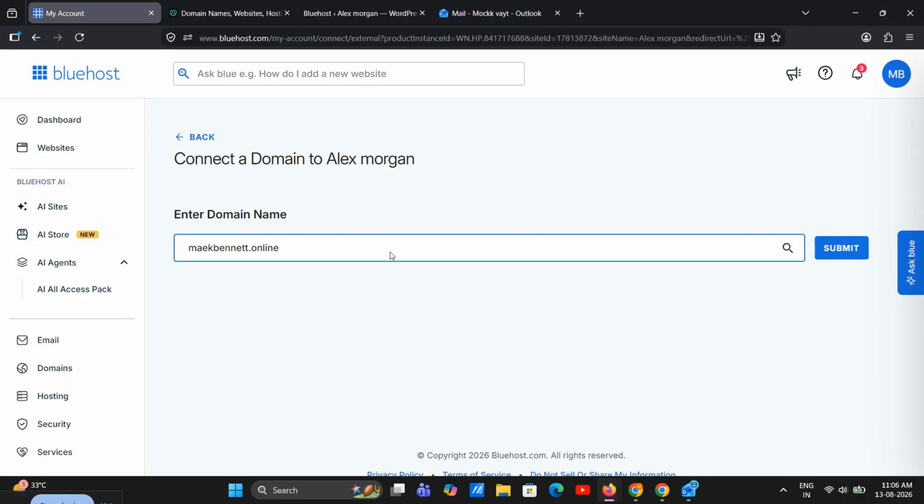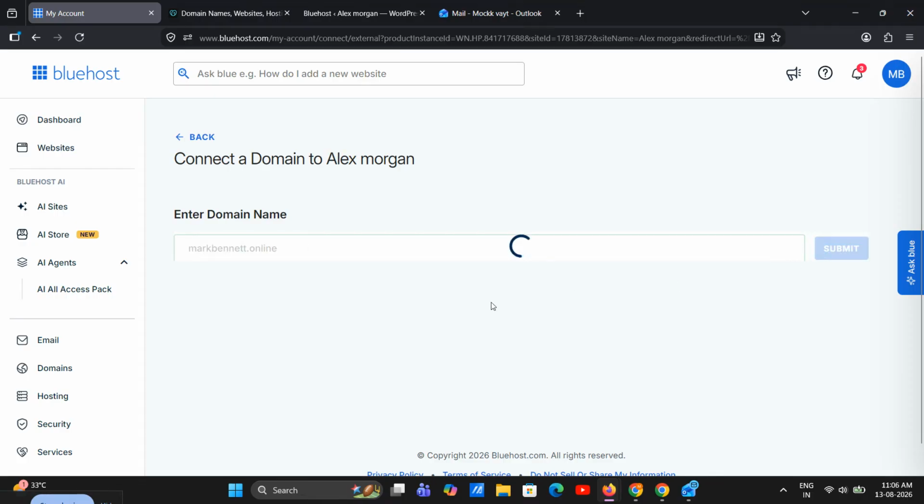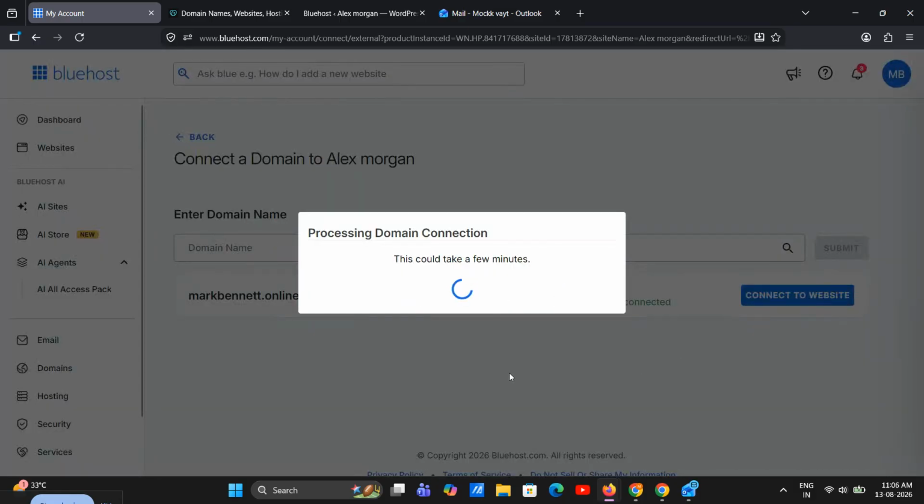Now enter your GoDaddy domain name carefully. Make sure it's typed correctly without any extra spaces or mistakes. Then click Submit to continue. After submitting the domain, click Connect to Website. Bluehost will now move you into the connection flow and start preparing the domain setup.